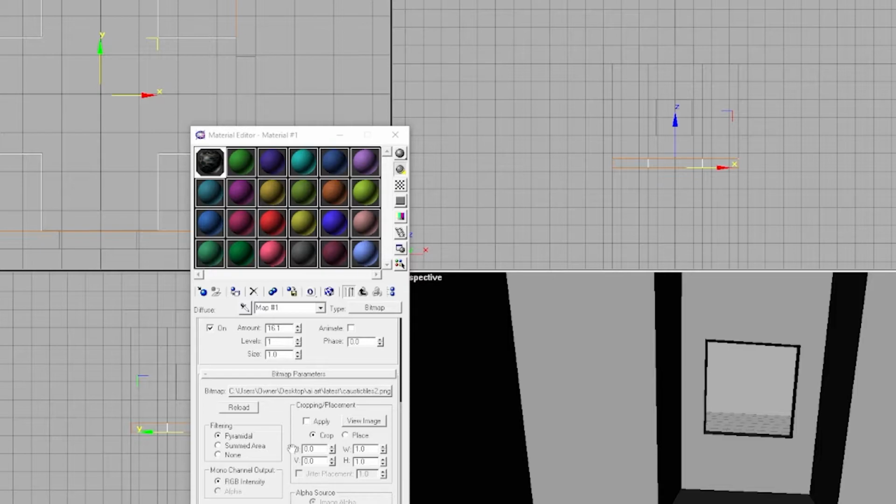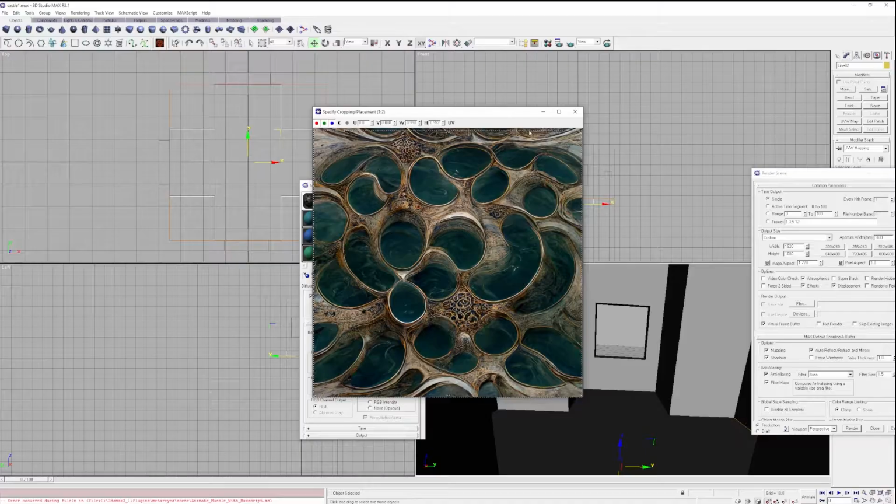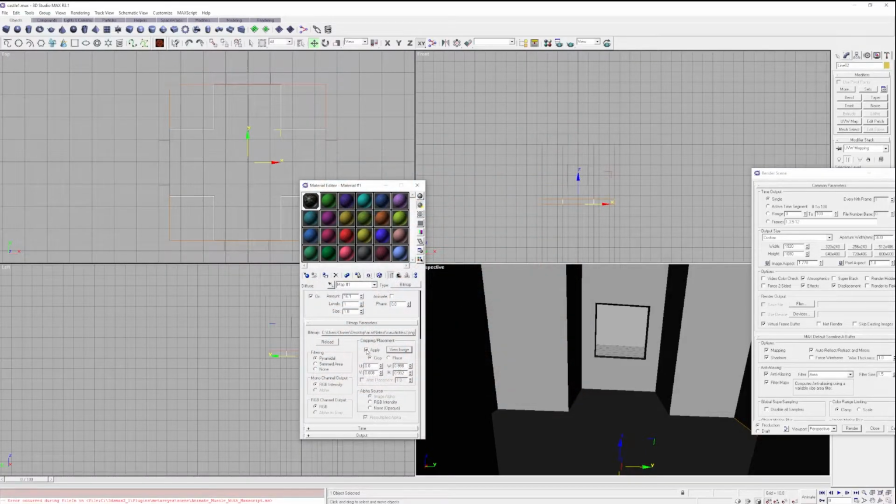And then you can also apply cropping. So let's say part of this texture was good and then the corners were all messed up. I could stretch this a little bit and then crop it. I don't want to do that, but just as an example. You can also change the alpha source.